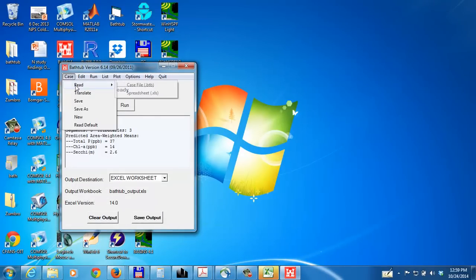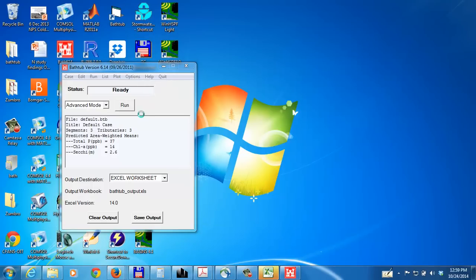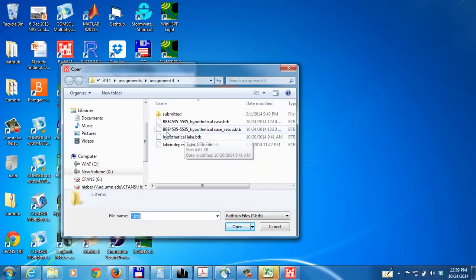Generally what we would do is open cases, different data files, by reading a case file. And the case files, when they're saved, have an extension .btb. So let's look here and try to find a case file. We're going to be using, to start with, a hypothetical case, and I've gotten this started for you already. We'll call it hypothetical case setup. This is the file that's loaded onto the Moodle site for you to get started with.